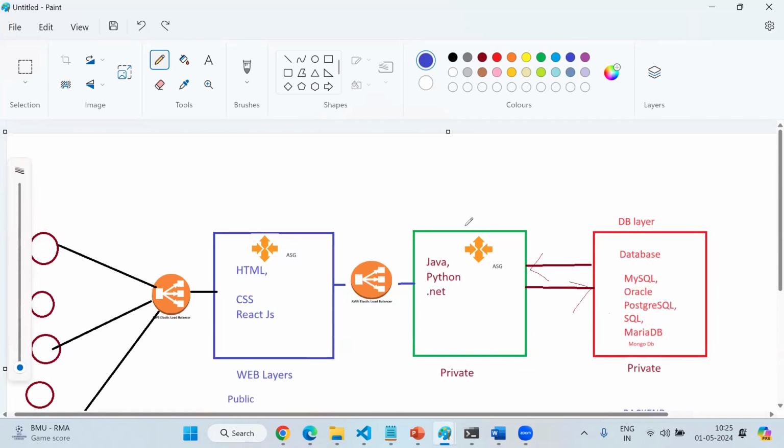Any questions? Then how can you get high availability? You are saying, sir, only one DB. If the DB fails... but you are saying high availability, 99.99999, some number of nines. You are saying your DB is not in the ASG group, not behind the ELB. Then how can you say this is 99.99999? How can we get the high availability concept?